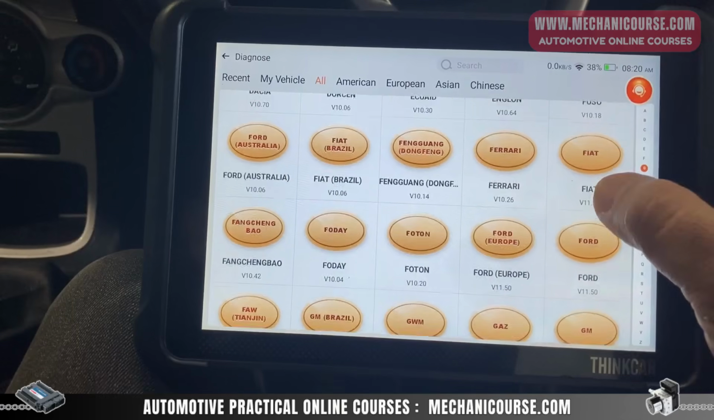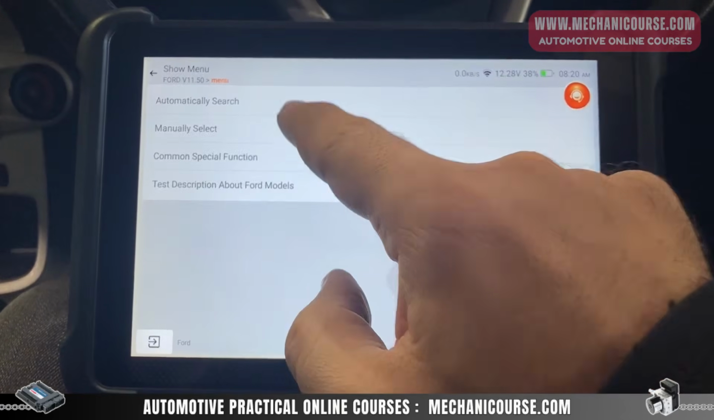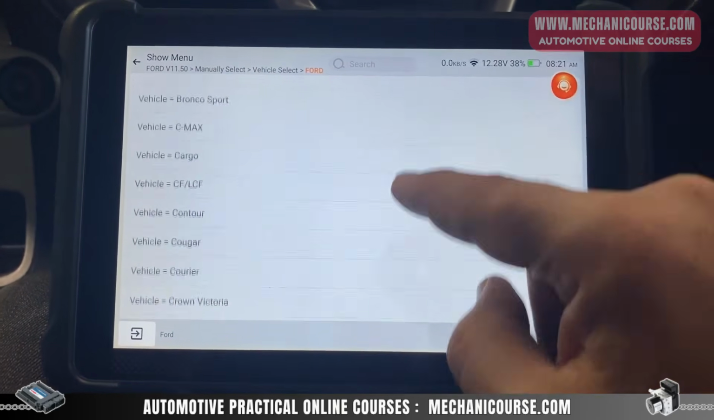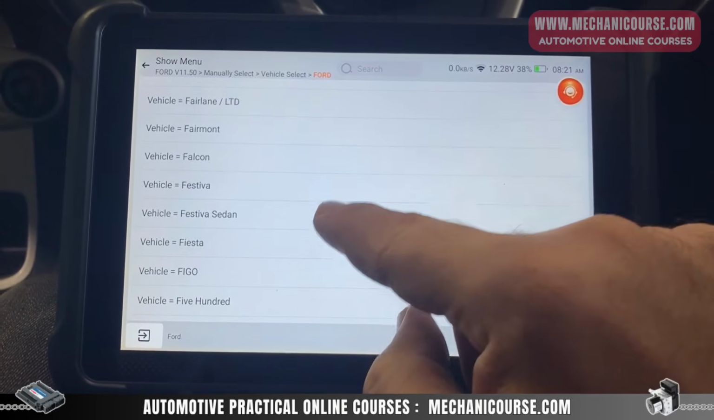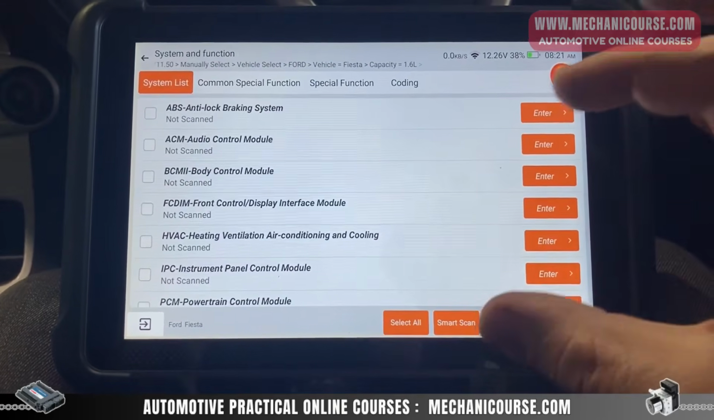It's Ford right here. Manually select, vehicle select Ford. Let's go for Ford Fiesta, this one. We need to select the engine type as well. Now we are on the system selection.